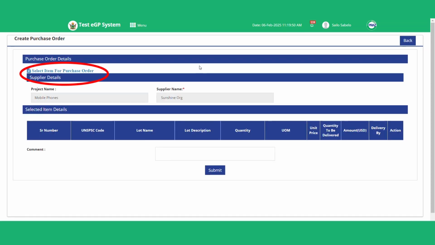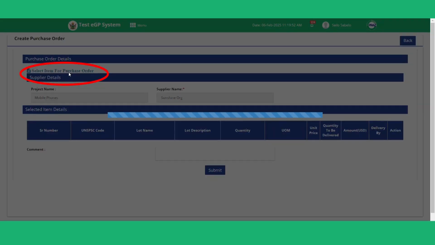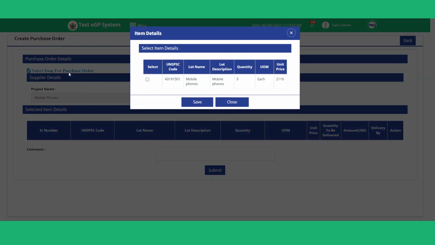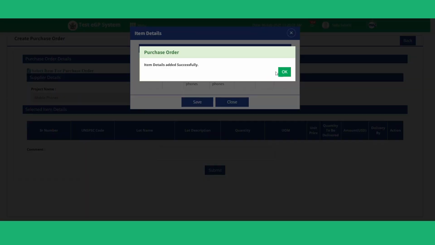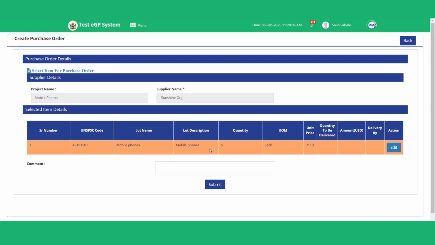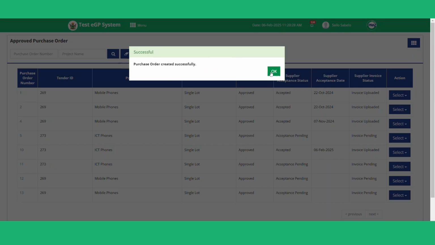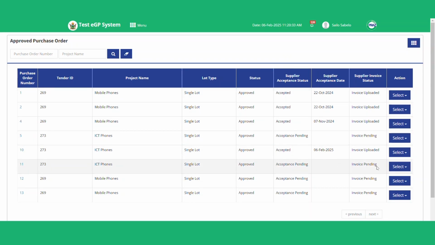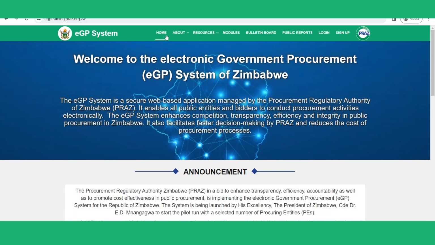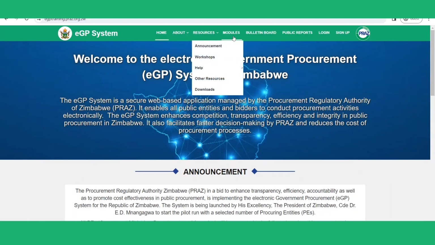6. Click Create Purchase Order and the system responds with the page to create purchase order. 7. Then click on Select Item for Purchase Order. Note, you may also update the line items by clicking Edit. 8. Enter comment and then click Submit. 9. Click OK and the system redirects to the approved purchase orders page. Here we go. For more details, please visit the resources page on the EGP portal.